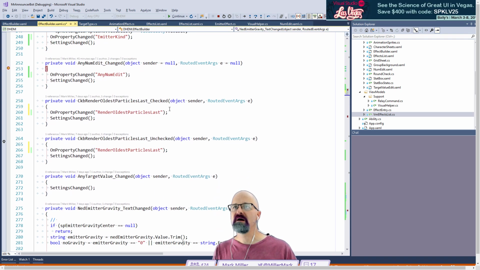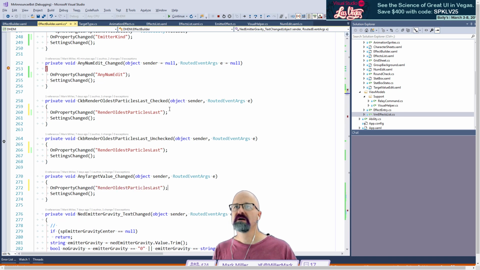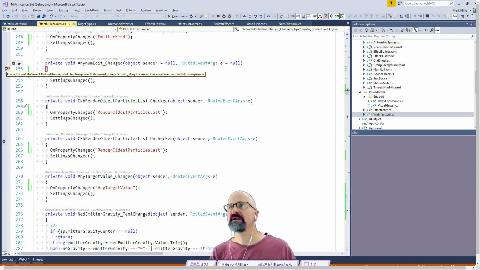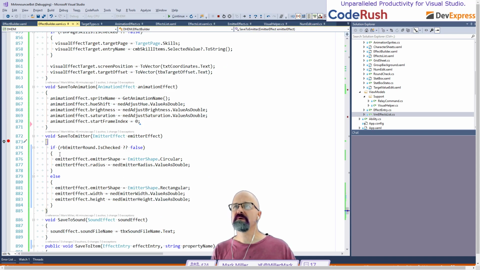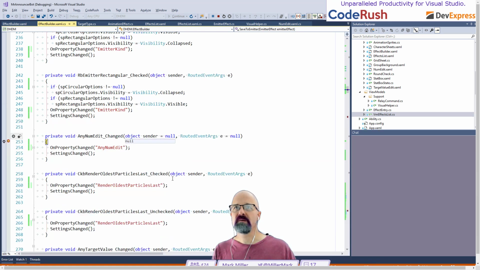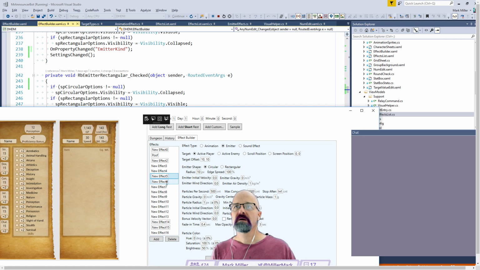That one is going to be there. Any target value changed. And then we're going to say any target value, like that. Okay. So now we run it, and now I think it should work. So there's my save to emitter call there. And so we've got 333. Click up here. Clear that breakpoint. Come back down, and there's my 333 saved. Okay, cool. So I've got my radius.